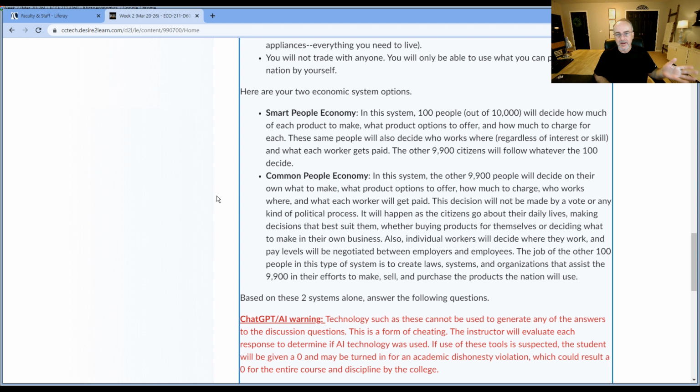And then we're going to have what we call a common people economy. This is where the 9,900 decide on their own as they go about their daily lives and make their decisions based on what's best for them. They decide what they're going to make, how much they're going to charge for it, who works where, and what each worker will get paid. Everything about the economy is decided by the everyday common people. There's no vote here, no political process. It's just going to happen as things go on. If you want to work in a certain place, you decide to work there. If you want to start a business, you decide to start it.